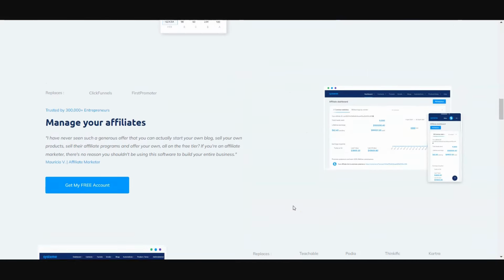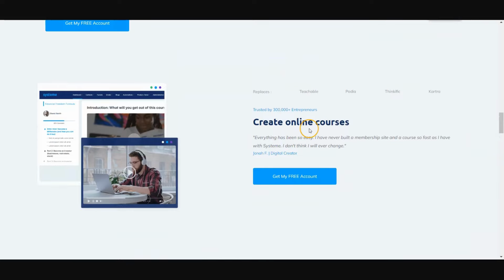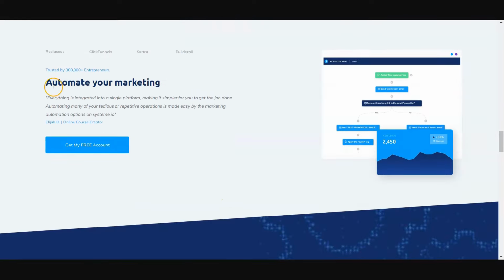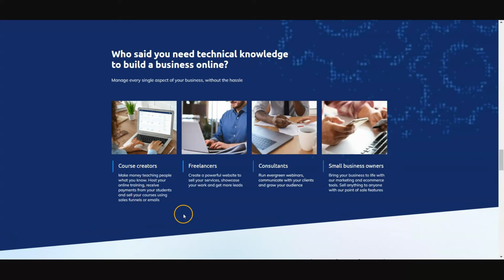You can also host your own affiliate program and go out there and get affiliates to promote your products for you and increase your sales. You also have the ability to create online courses, members areas that you can sell to your communities. And perhaps the best part is that you can sit back and relax knowing that your business is fully automated and is making sales for you while you sleep. System.io is perfect for course creators, freelancers, consultants, small business owners, brick and mortar stores, affiliate marketing, and much more. If you're in any kind of business that needs to be online, System.io can help get you there.